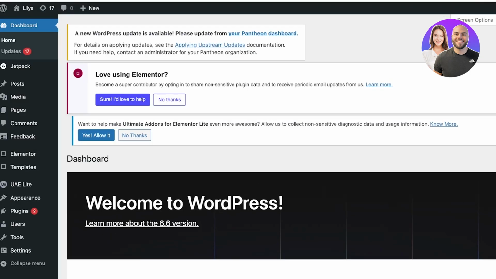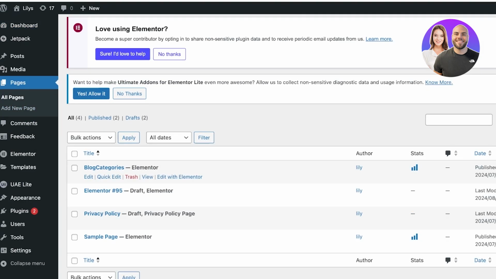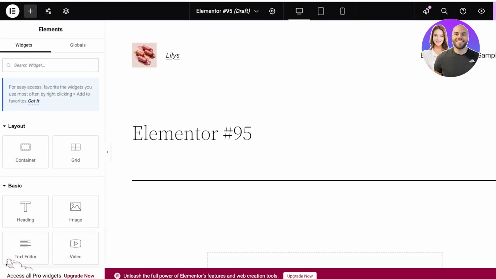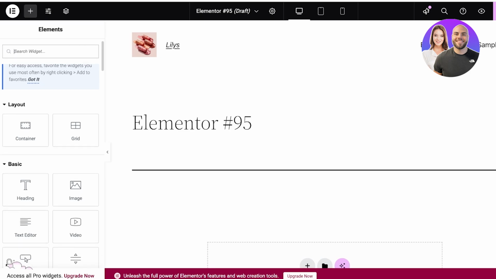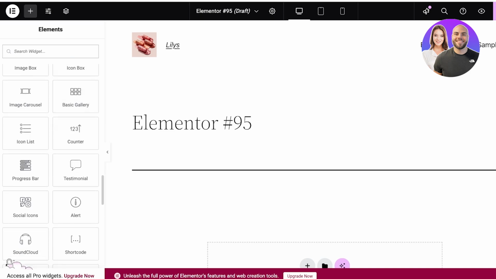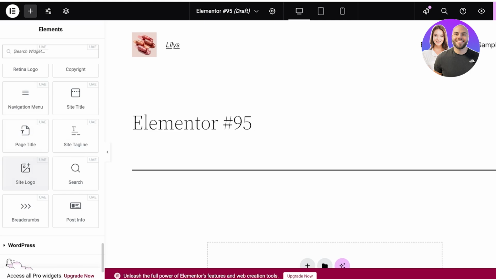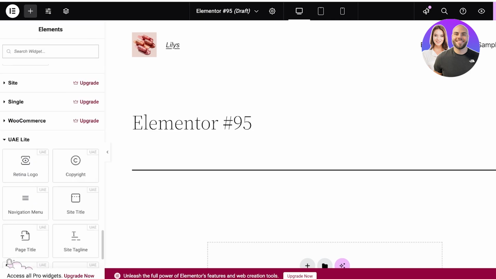So to actually access our Elementor editor, I'm going to go into Pages here. And once I go into Pages, I will see a draft page with Elementor. So we can click on Edit with Elementor over here. And once we click on Edit with Elementor, our page is going to be opened up with Elementor. Now, if you scroll on the left, you will see your basic features and then your pro features. But if you scroll below your pro features, you will actually see UAE Lite as a new tab. This shows me different options such as site titles, navigation menus, and post site taglines and retina logos that I can add in my header.